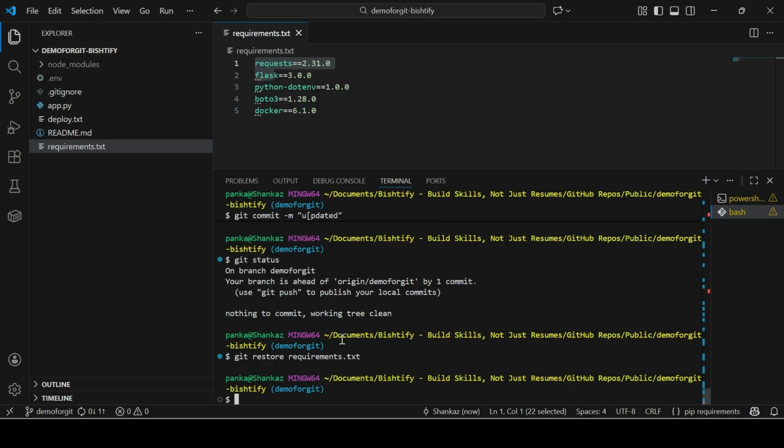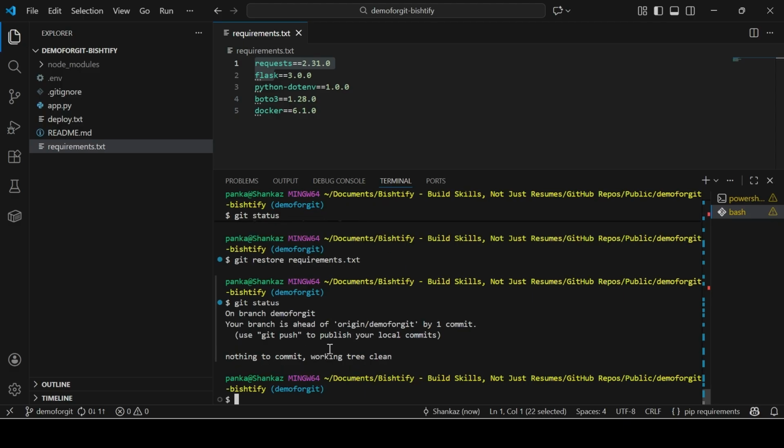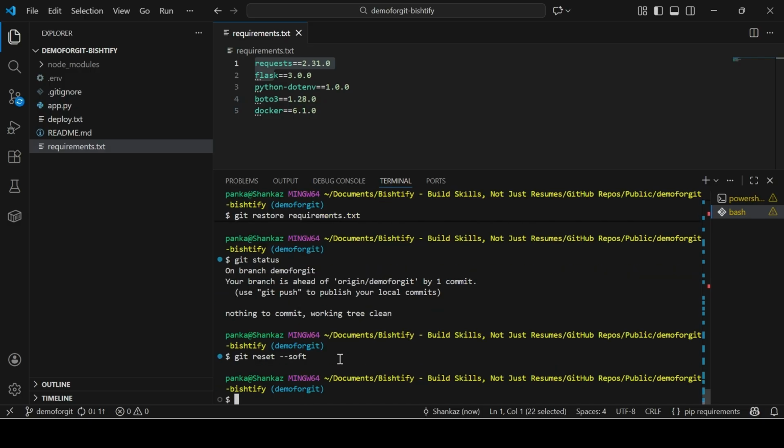Now it has restored, but where? Status. So now if you see, your branch is ahead by one commit because we have not pushed this commit to the remote repository. That's fine, but since we ran git restore this, now if I move ahead and do the git reset --soft, let's see what it does. And now do the git status.